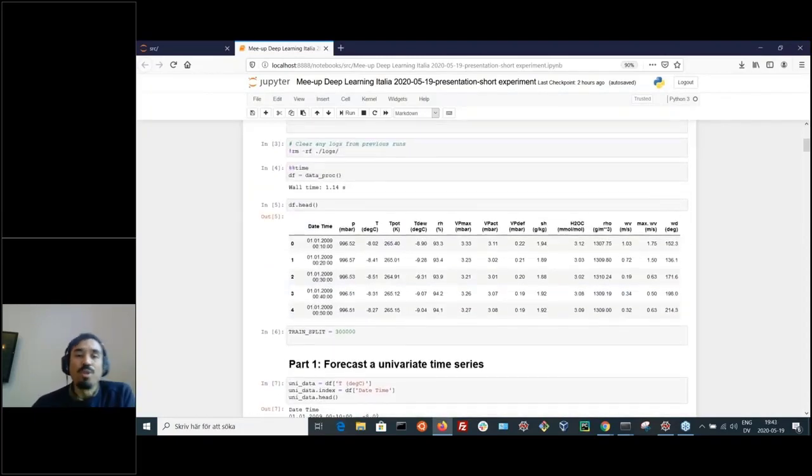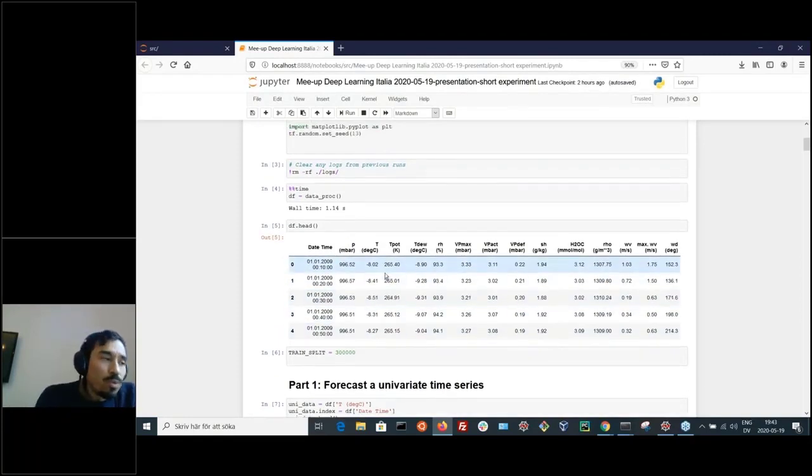First, the problem is to predict the temperature. You see the data set here. So you want to predict temperature, and we want to predict one time step ahead. And you have all these features to use as input for the model.